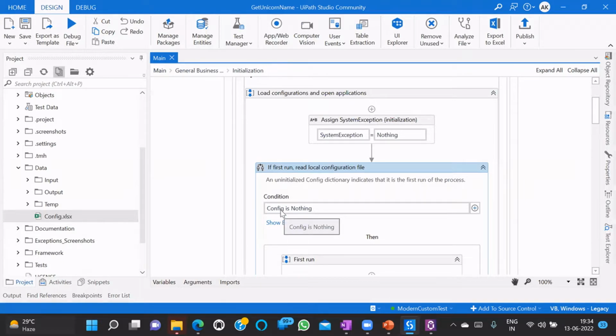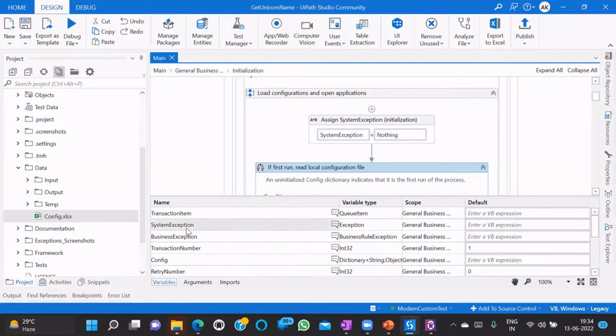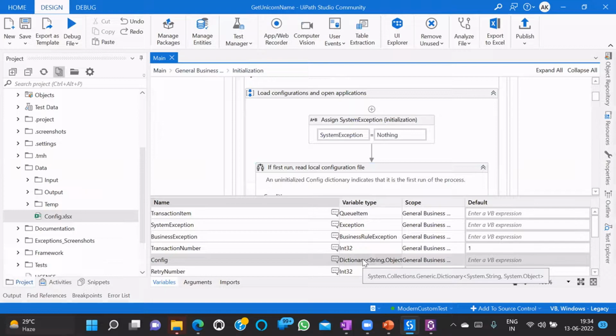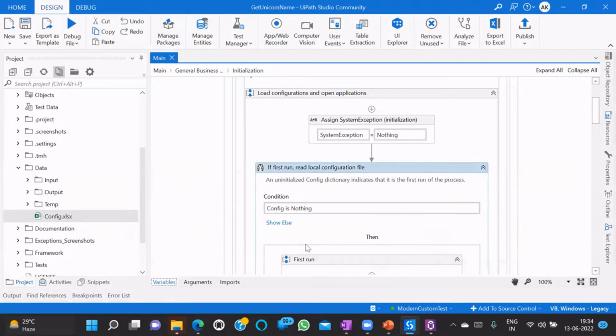Config is again a variable. If you go to variables, we'll see we have a config variable. And what is the type of the variable? It is Dictionary of System.String, System.Object. So config is a dictionary type. What is a dictionary type? It is basically a collection class, one of the classes of the collection.